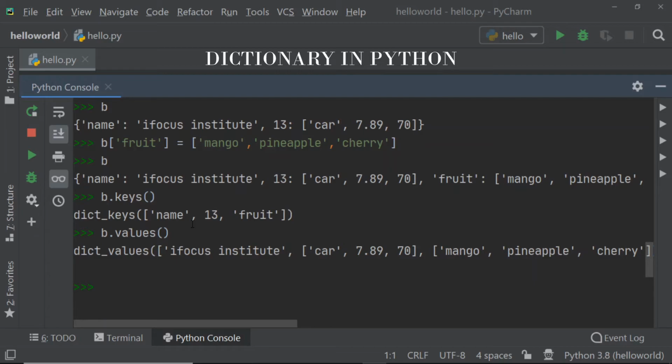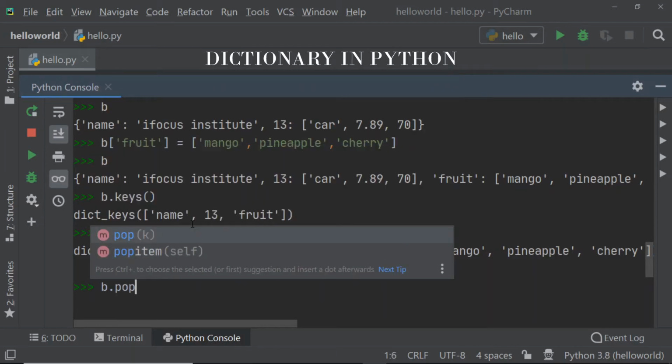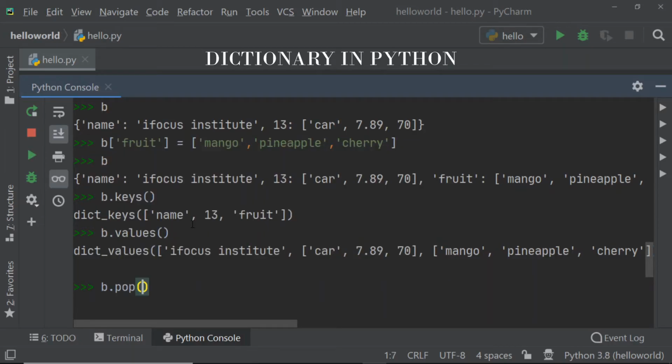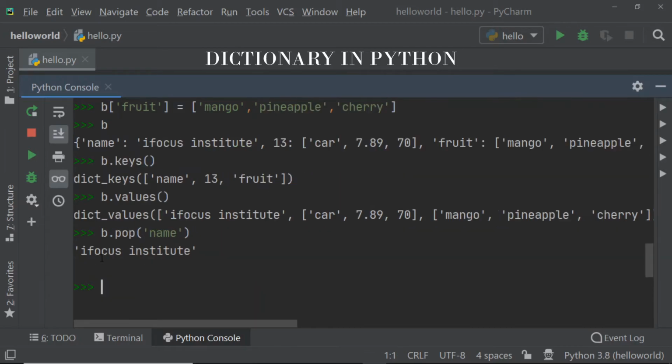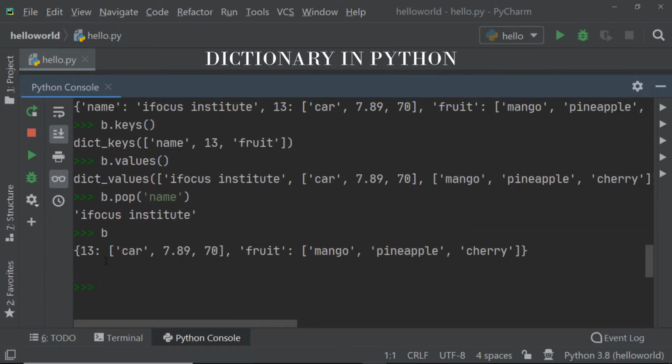So I will try to remove some elements, or delete from a dictionary here. I have to use the pop method, and in this pop method I have to mention my key. So I am deleting this name key from my B dictionary. Let's say I mention the key name, and if you observe here, it will display what value has been deleted. If you display B dictionary now, the name key has been deleted.